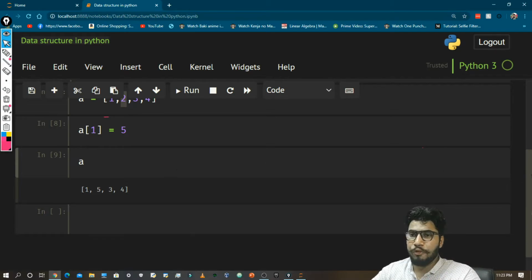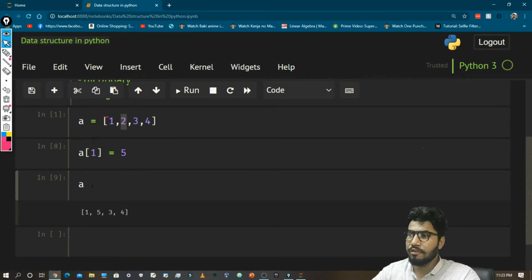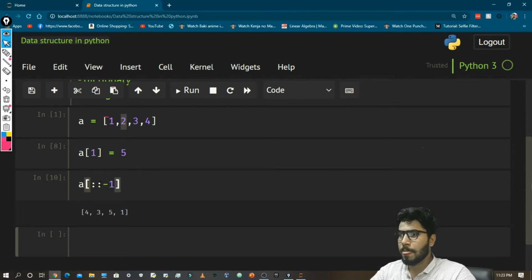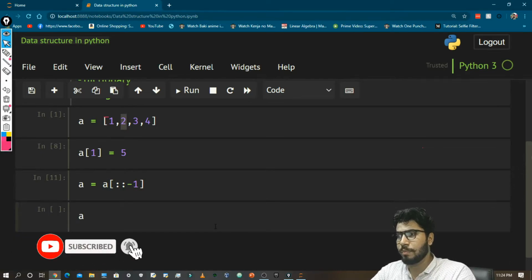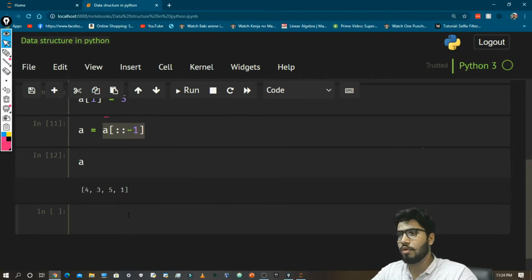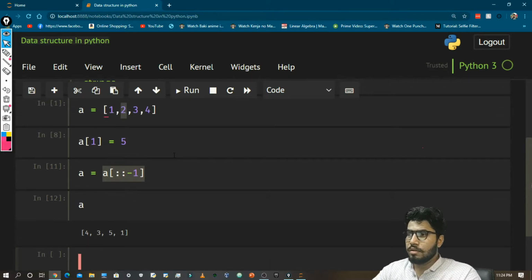Also, I forgot one thing. If you want to save the reverse value, which we did like this, you need to assign them again, because this operation is not an in place operation. So you need to assign the value. Now, if you see 4, 3, 5, 1. Okay, so we changed the values.